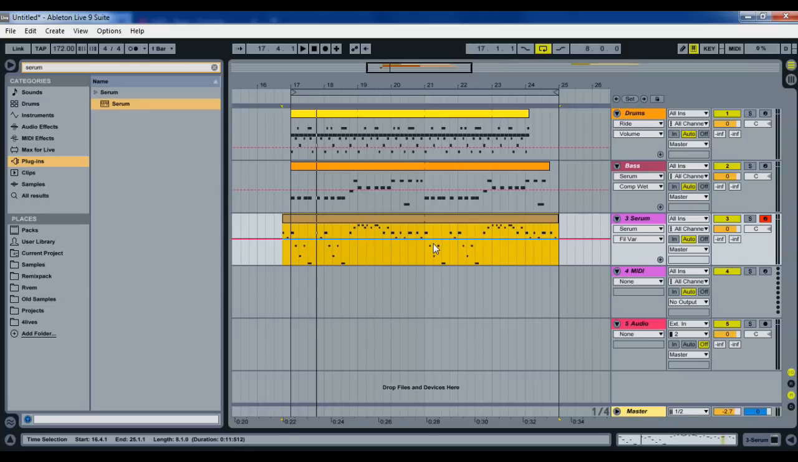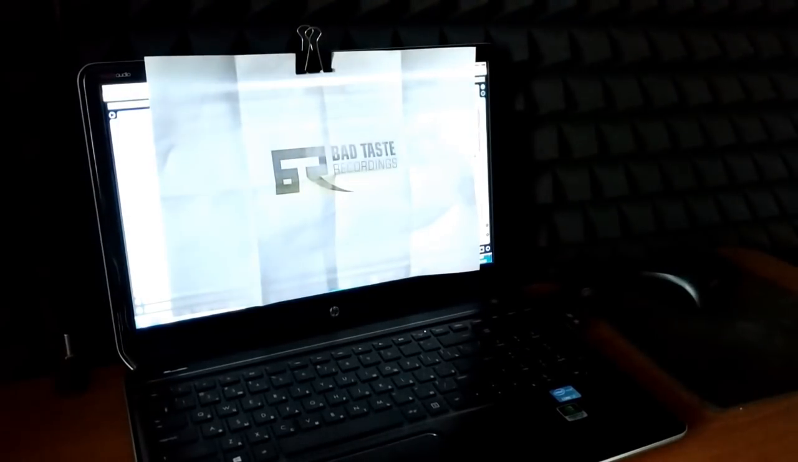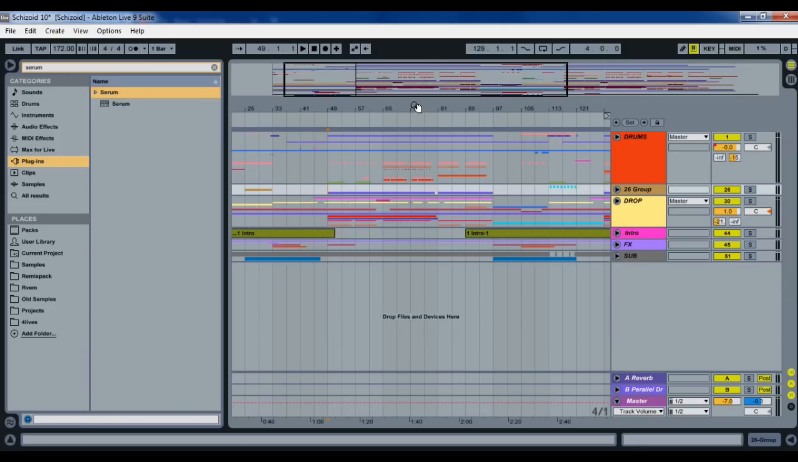The tune sounds kinda cool now, but you can feel how it missed something. So now you need this. Just put that Bad Taste logo on your screen like this and wait for around 2 or 3 minutes. So now when you remove it, you can see how it changed the project.